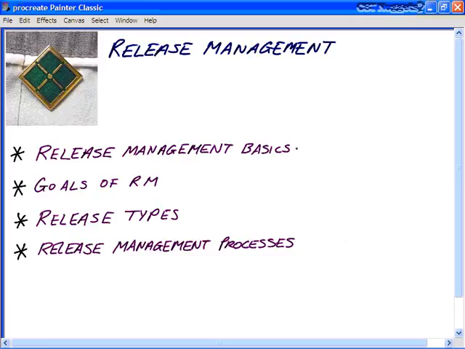You cannot create a too perfect prototypical environment to test out your hardware or your software release. In this nugget of the ITIL series, we covered 4 aspects of release management: the basics of release management, the goals of release management, the release types, and then release management processes and activities.